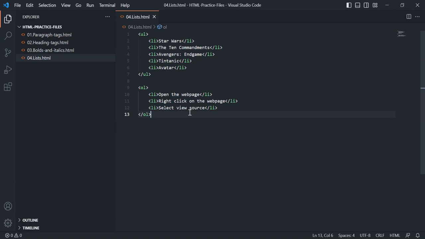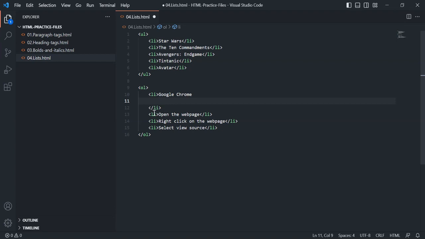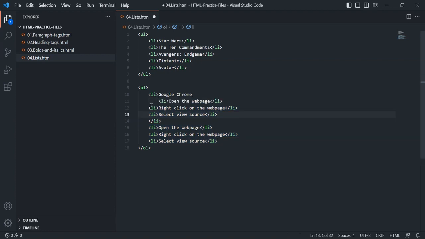So what we're going to do is add in 3 browsers, and we're going to add these step-by-step instructions to those browsers. So basically these instructions will be nested inside each browser. To do that, I'm going to add in an LI tag. I'm going to call this Google Chrome. And inside this, we want these list items. So let's nest them. Just copy that and paste it.